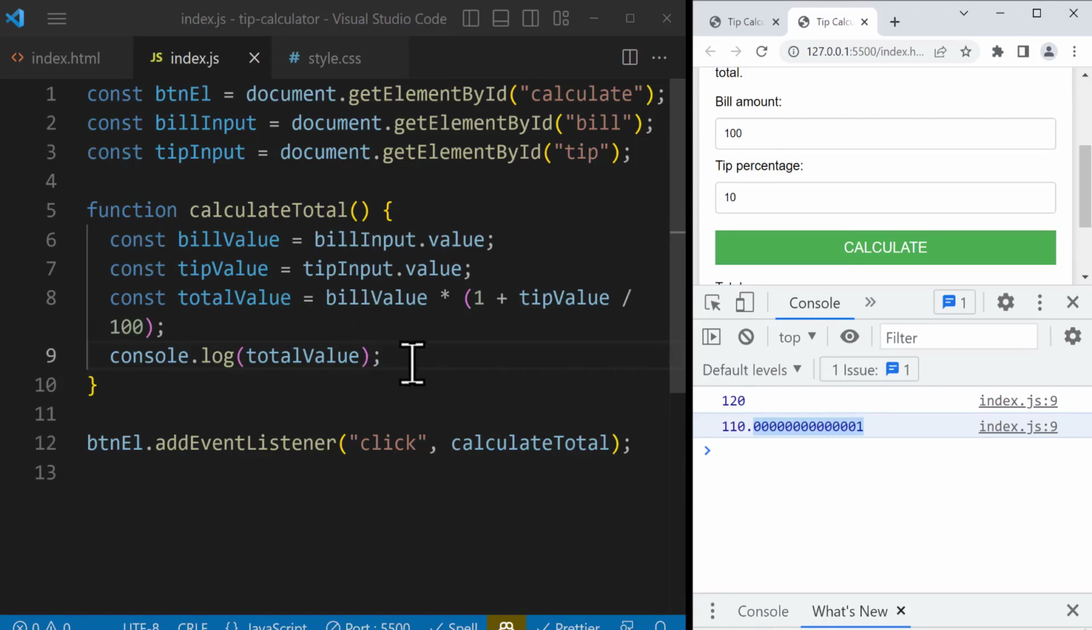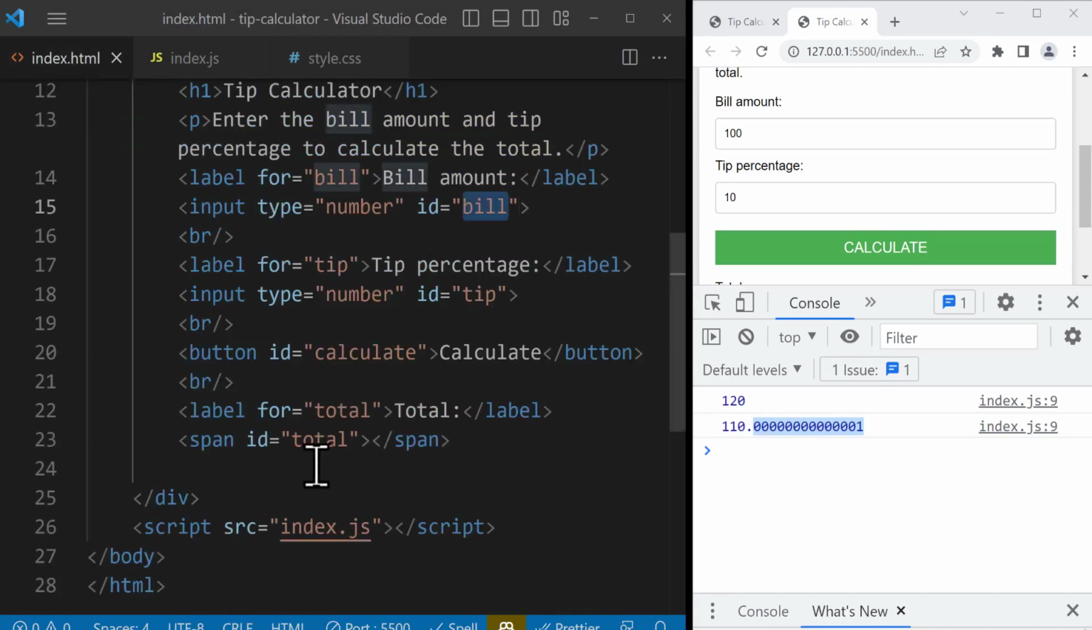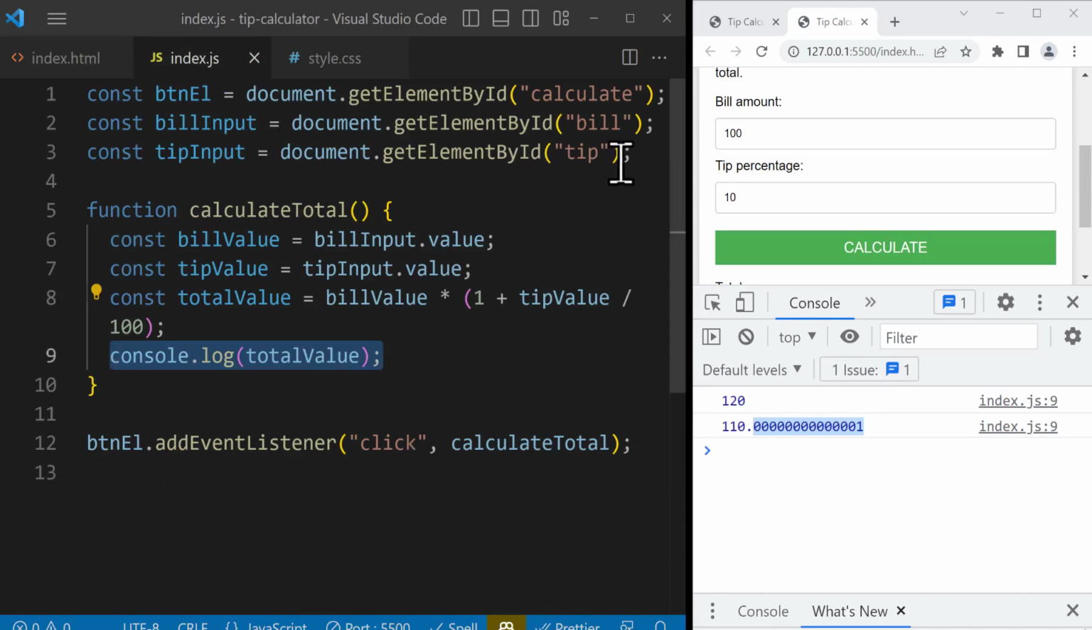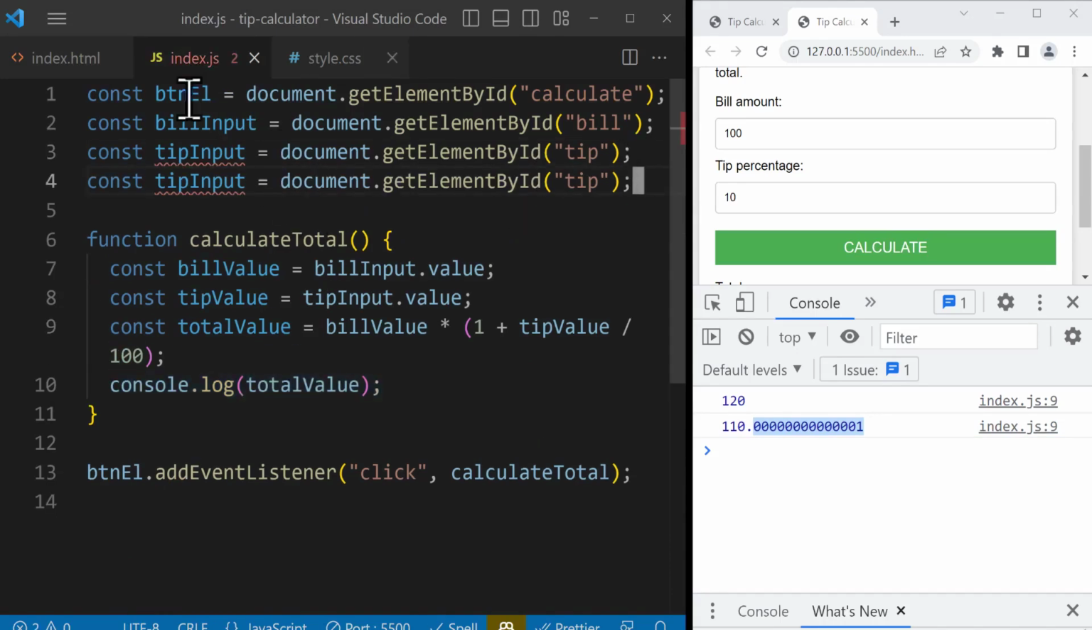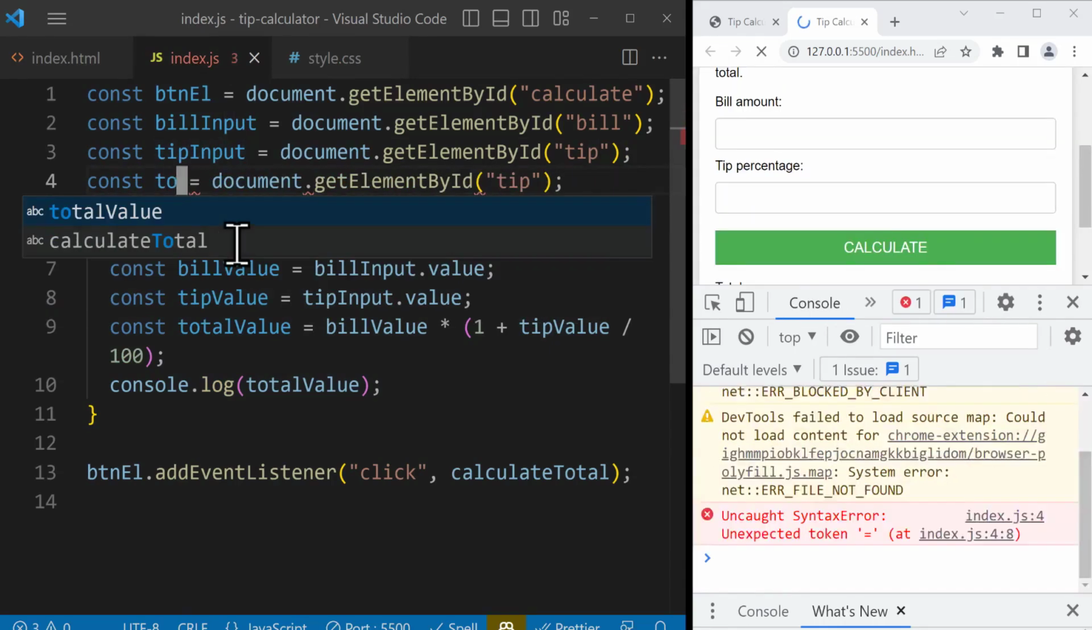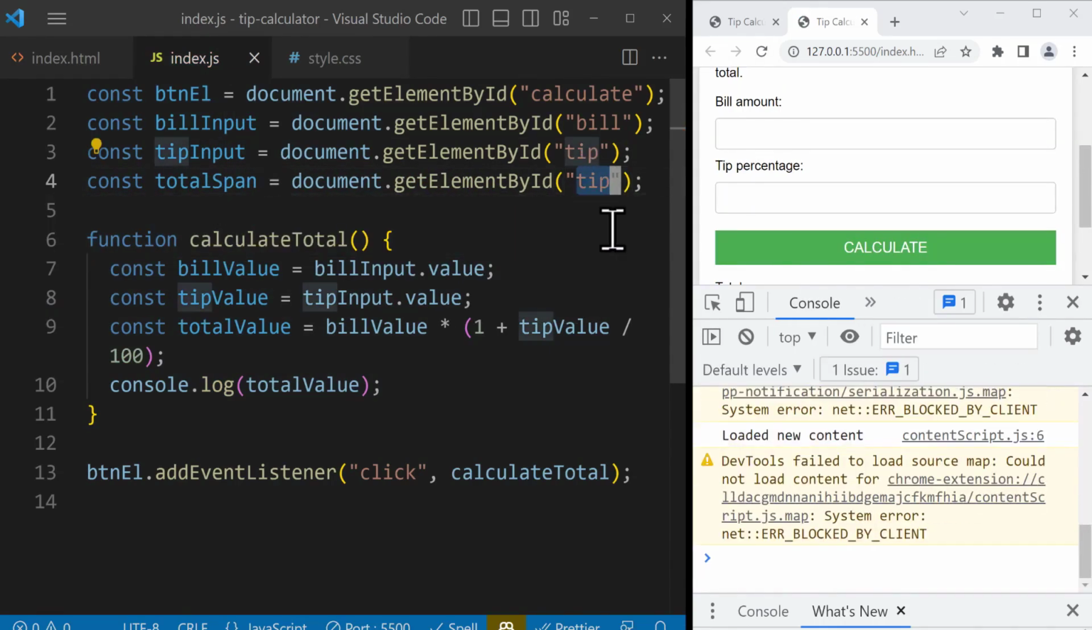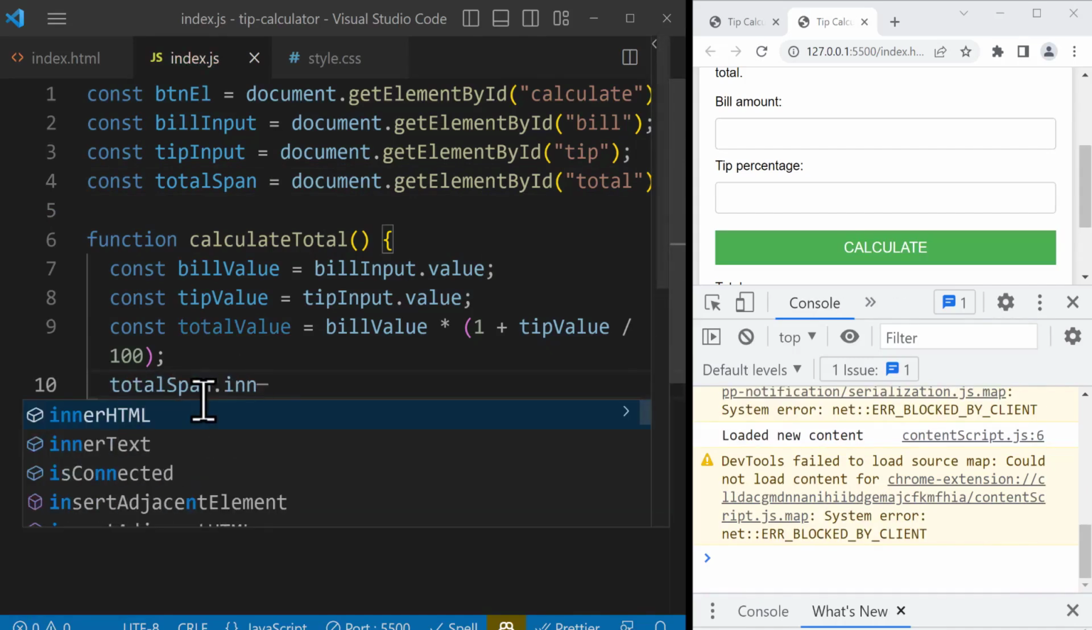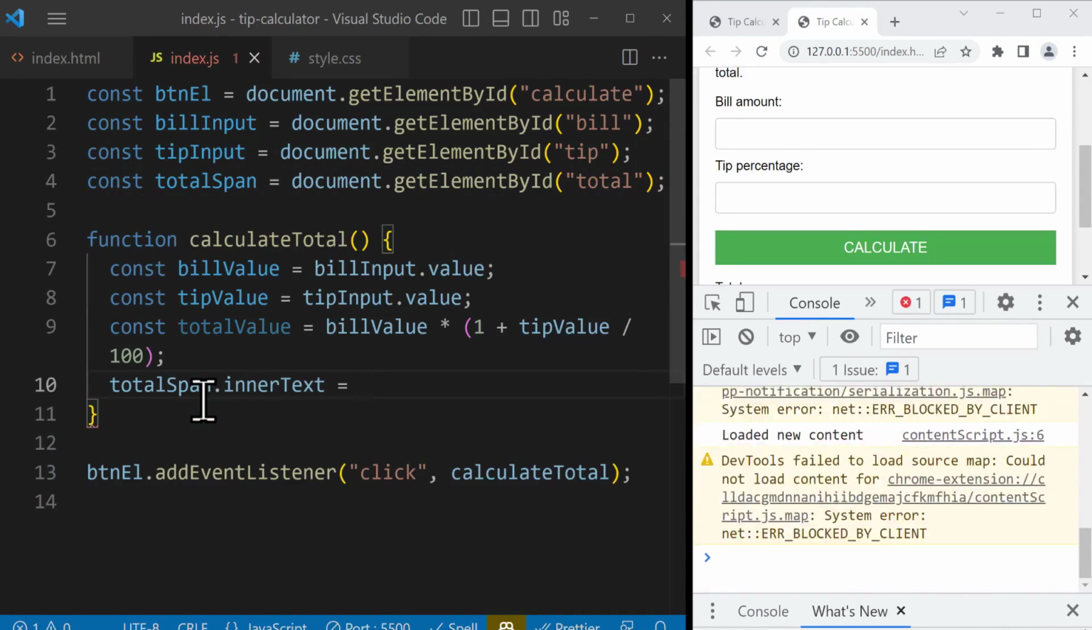So now, instead of just console logging, I'm going to bring in the input as well as this total. At the top, I'm going to bring the total element. So I'm going to copy this one. I want to change this to total span. And then this is going to be total. So now we have access to this element. So instead of just console logging, we can change the total span inner text to be equal to this total value.